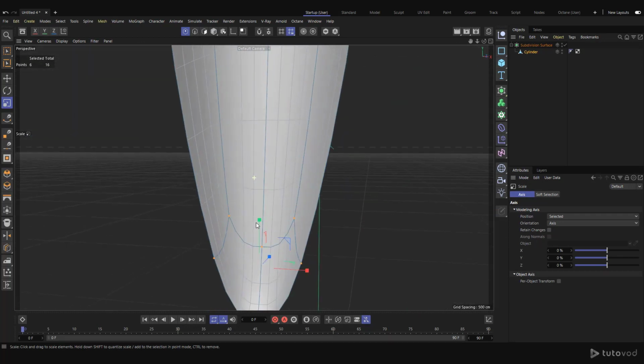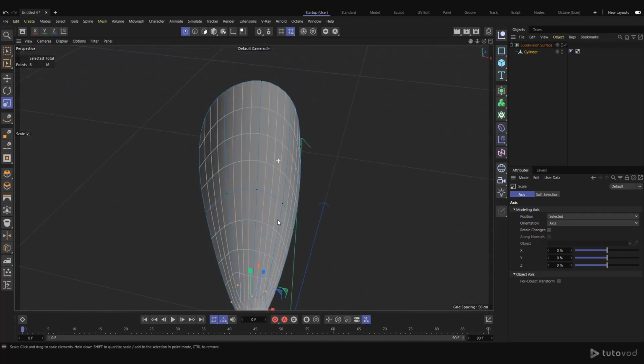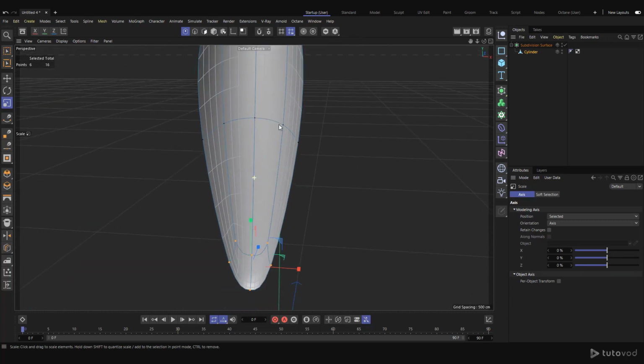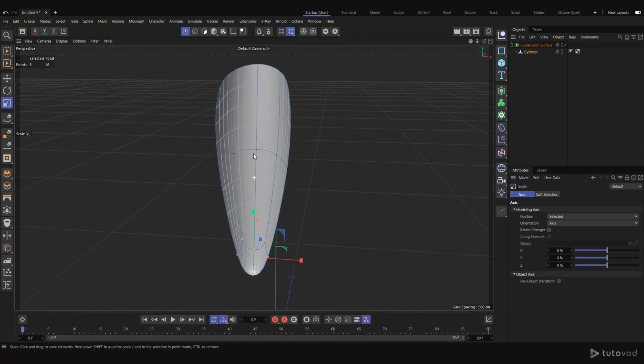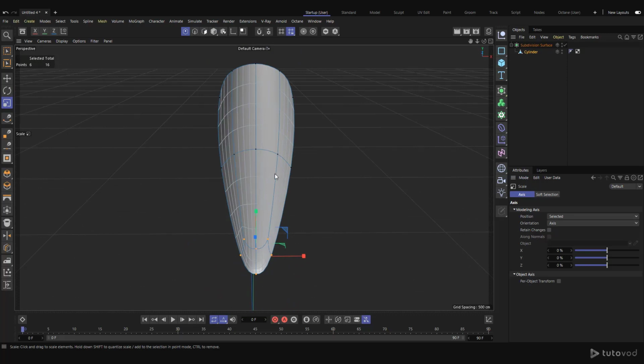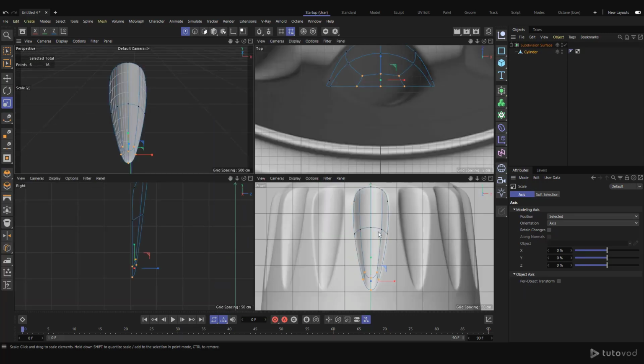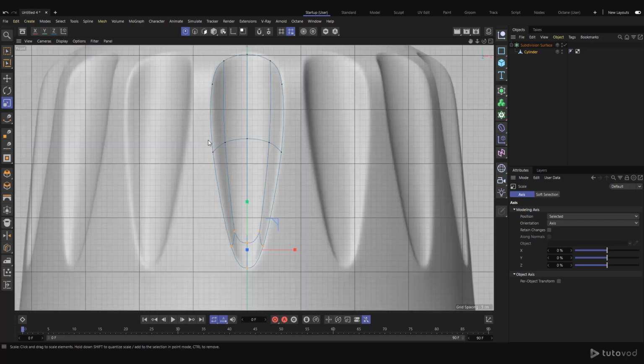Let's check it on this view. Everything is okay now. We are going to stop here, and in the next lesson I'm going to come and duplicate this shape to get this shape we have here. So let's do it in the next lesson.